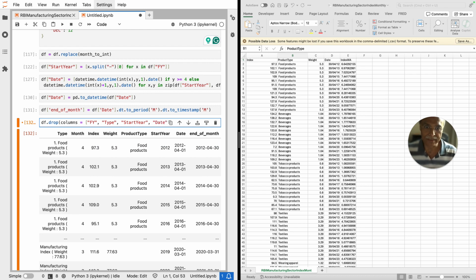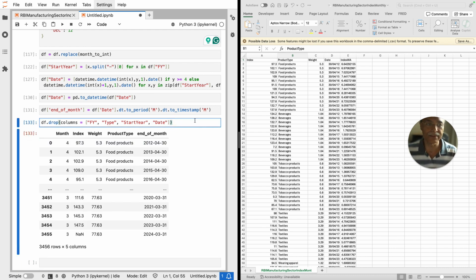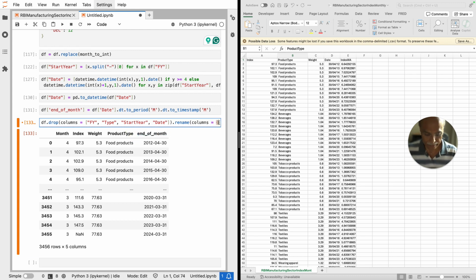So you remove this and then you say, so you see all the columns are gone, and then the end of the date, end of the month, you convert into date. So I say rename columns is equal to, open a dictionary, copy this, end of month, Control C, and you just put it here.